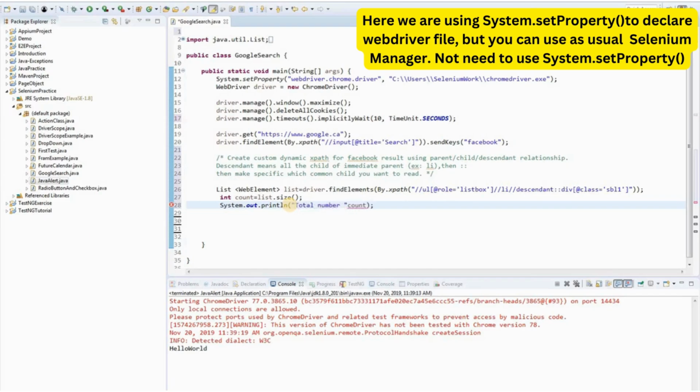Okay, the number of suggestions, right? The number of suggestions are... makes sense. So it will print the total number of suggestions, then it will show the number in our console. Okay, now let's run the for loop.